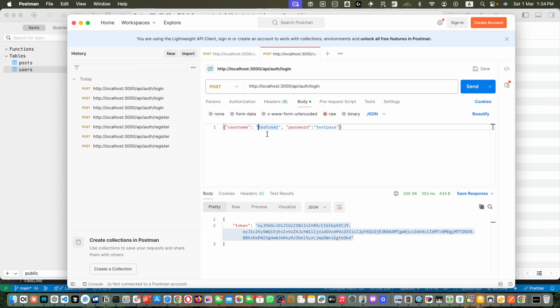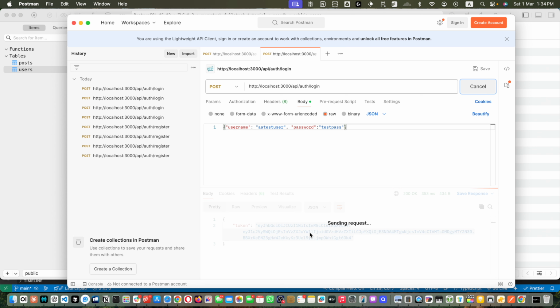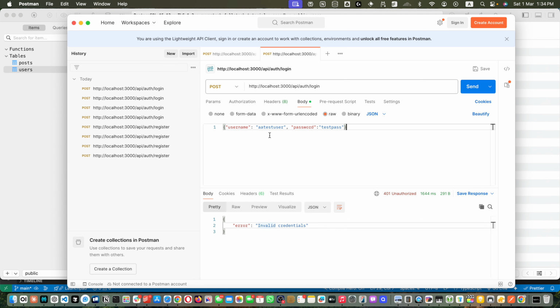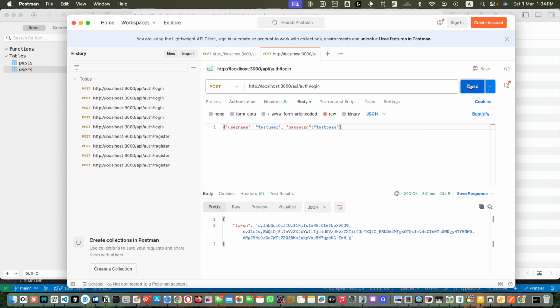But if you pass an invalid user, then it will just say invalid credentials. Okay, excellent. So this is also tested. Now let's copy this token and test the post creation.